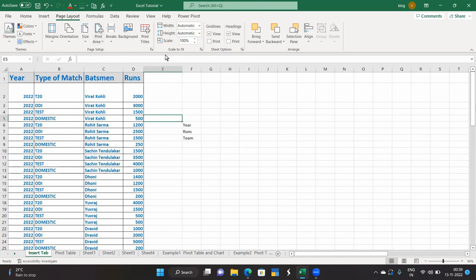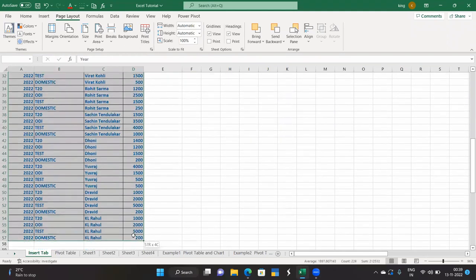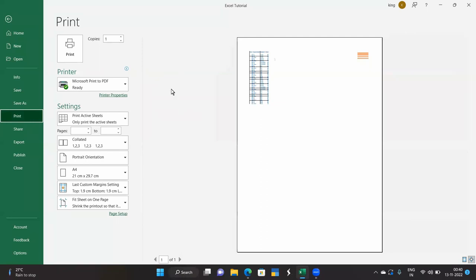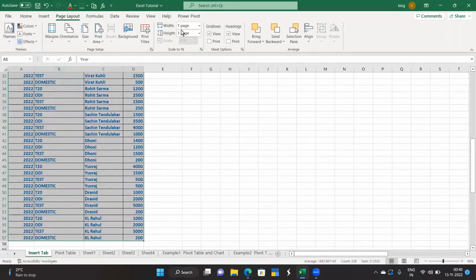The next group in the page layout tab is scale to fit. In scale to fit, we can adjust the total data that is available to us in one page. Width I can adjust to one page. Height I can adjust to one page. When I say this, it is adjusted to a bad extent. So I'm simply selecting automatic, and even the scale is reduced to 52%. I am changing it to 100%.